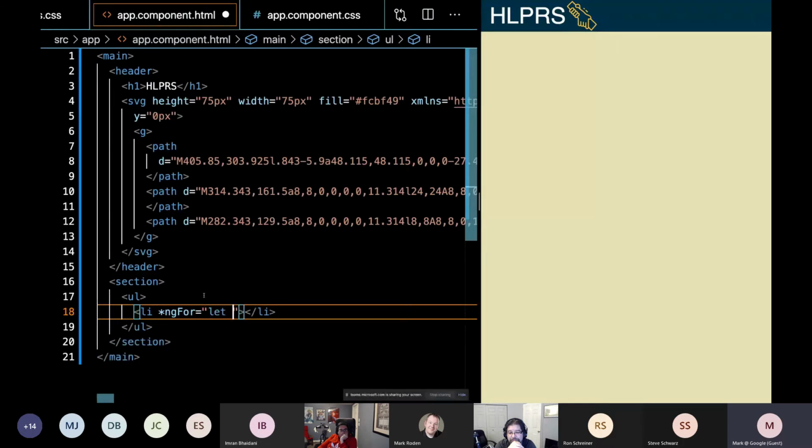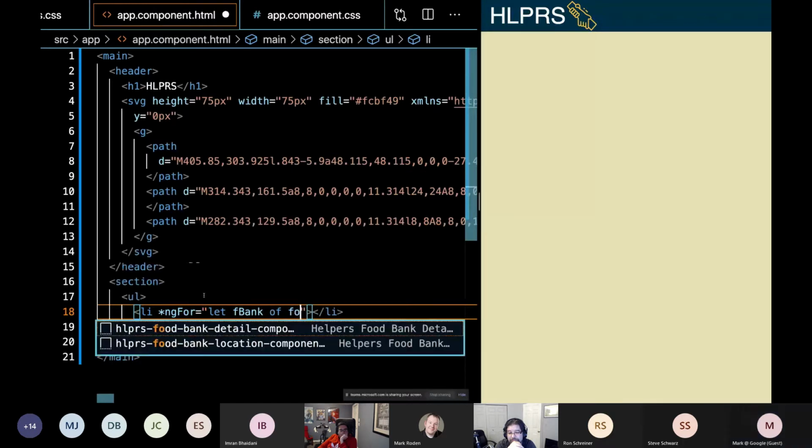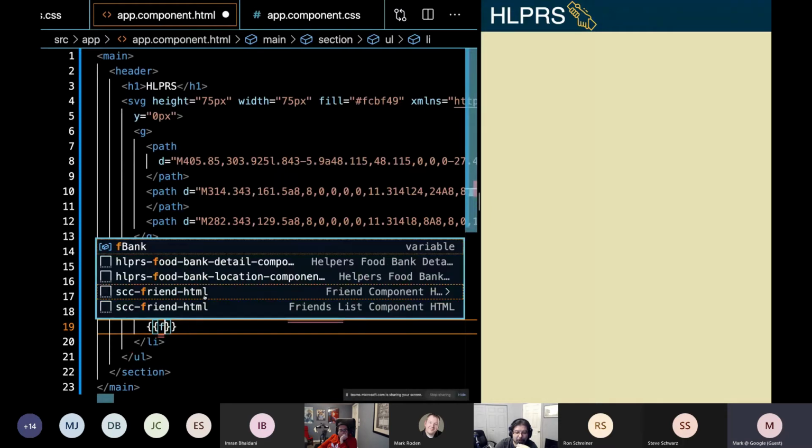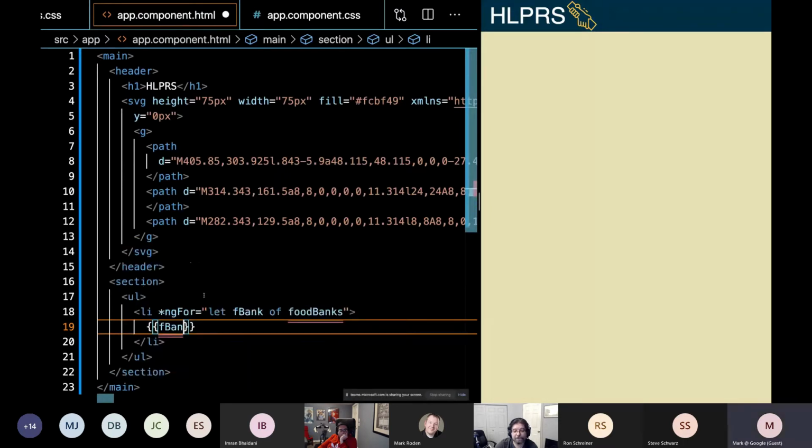So I'm going to say, well, let's say let fbank of foodbanks, right? And then when I get that data, I'm going to do some interpolation. So in React, I think you only use one curly brace, and Angular uses two curly braces for this part. Okay, so I want to do fbank.name just to start. Let's get something on the screen, right? That's what we care about. Anybody see what I see?